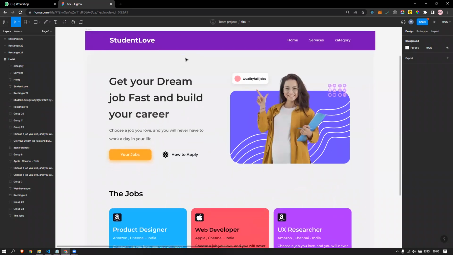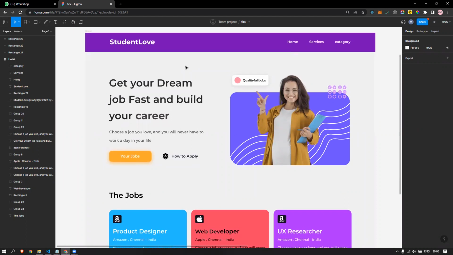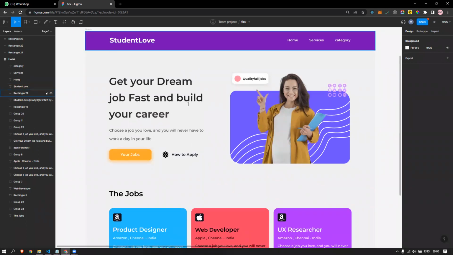Hello. Yes, sir. Margin. Yeah, for elements. Yeah. So you know that margin. Okay, I will explain it to you.